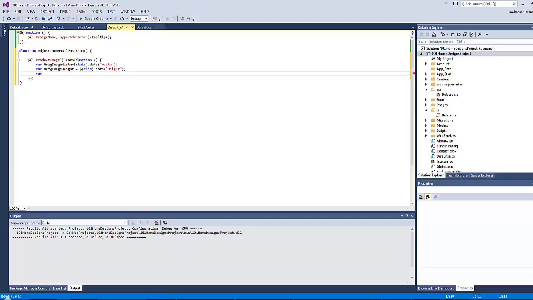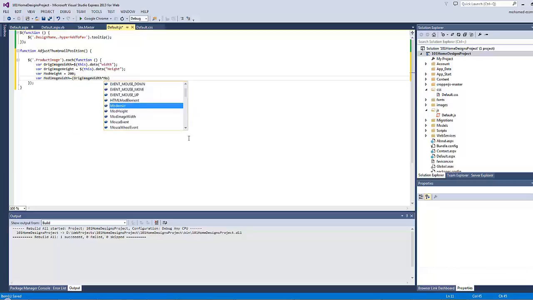I will define also a variable called modified height will be equal to 200, because the height of 200 is fixed here for all the div elements inside the page. Okay, var modified image width. So the modified image width will have the following equation: original image width times modified height over original image height.